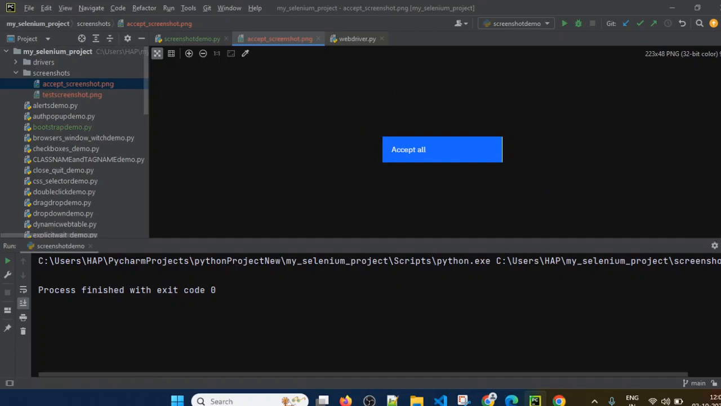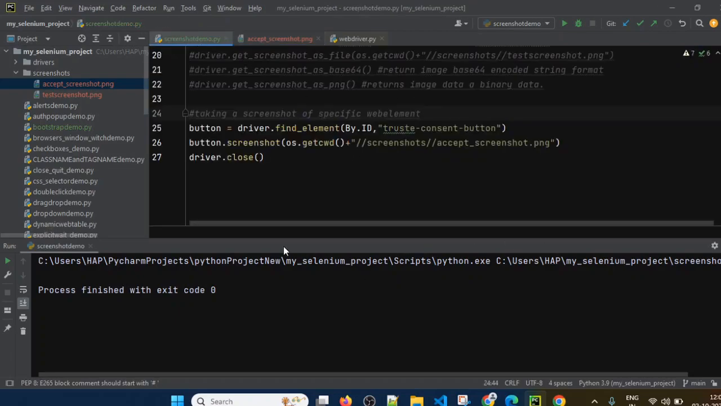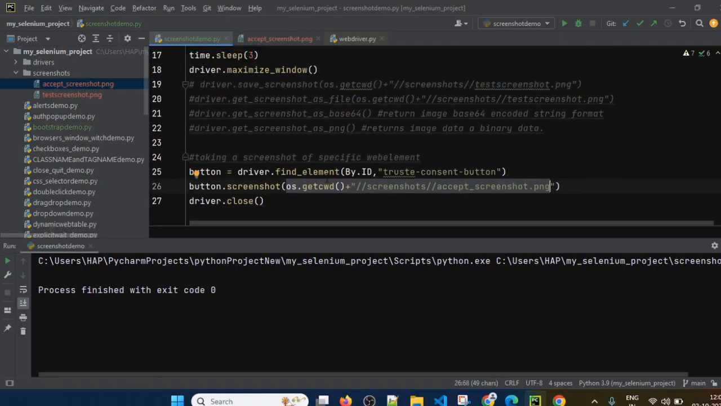So this is how we can use the screenshot method to take a screenshot of only a specific web element. We have to first identify that web element and use the button.screenshot method, and we have to pass the path where we want to store that file which is created after taking the screenshot.